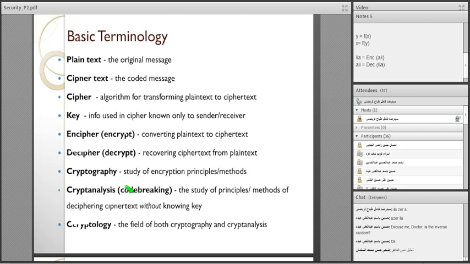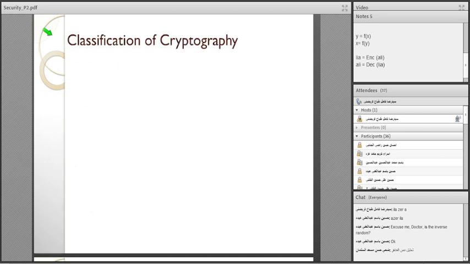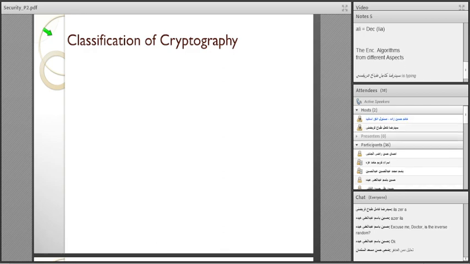Okay, so we go to the next slide, which is the classification of cryptography methods. This is very, very important. We classify encryption algorithms from different aspects.